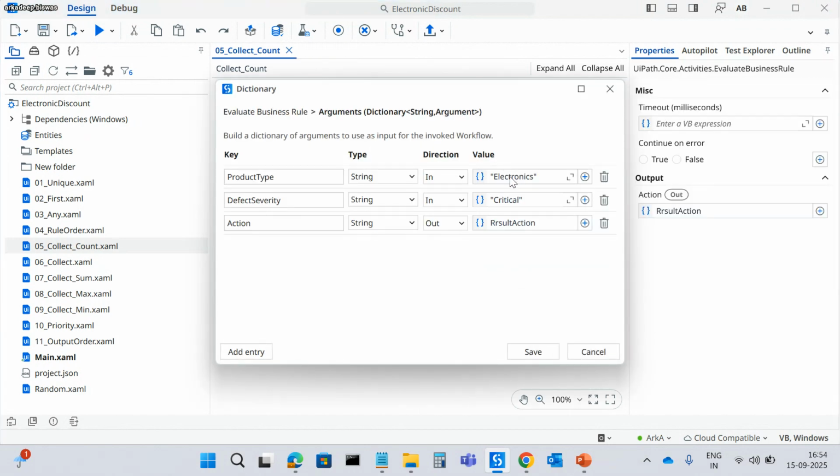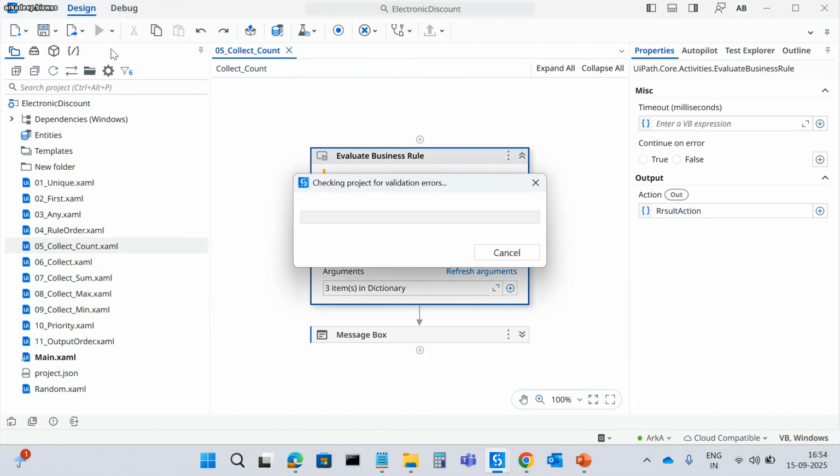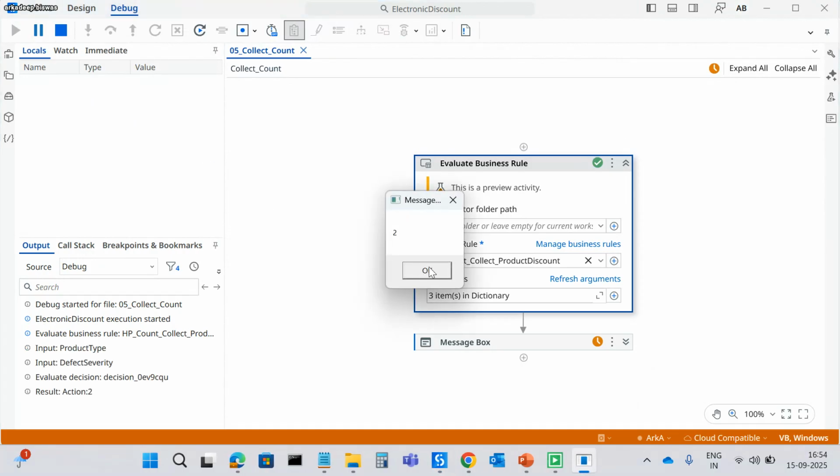We have selected electronics and critical. As you can see, we are getting 2 as the output. It is basically the count of the number of matching rules. For our case, it is 2. That's why it is showing 2.